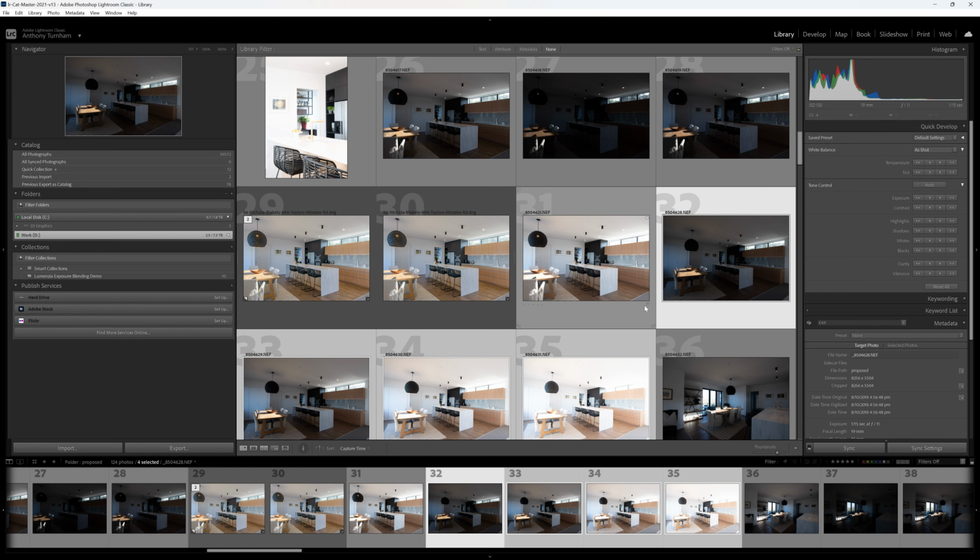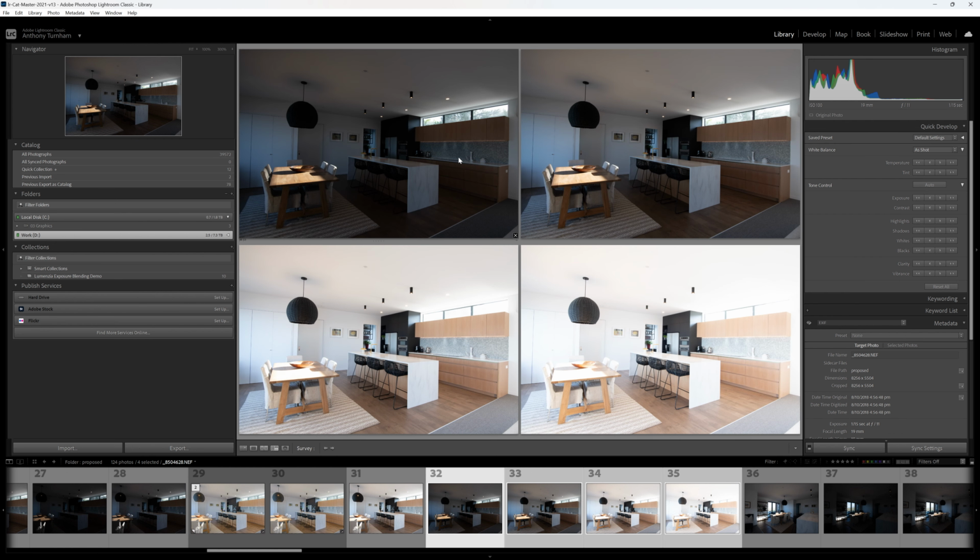So I took these images here for a kitchen designer, and the 4 that we're going to work on were part of a bracketed set of 5. I don't know where the base exposure actually ended up going. This was a shoot I did quite a long time ago, but it doesn't matter. We have everything we need.